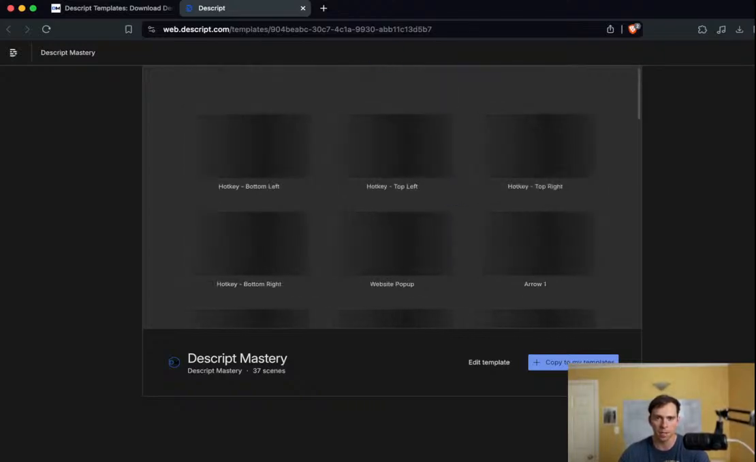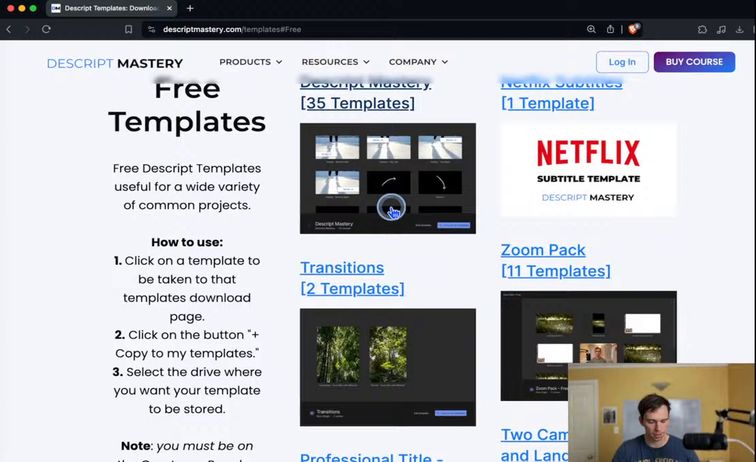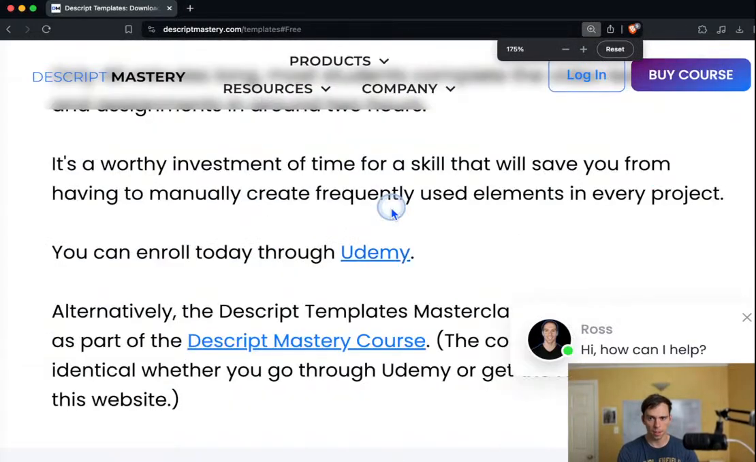I wish I could see these previews, but they're not loading. Oh, you can see them here. So it's kind of hard to see. Let me zoom in on those.